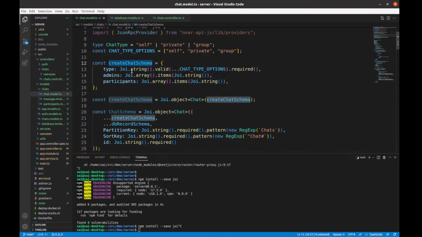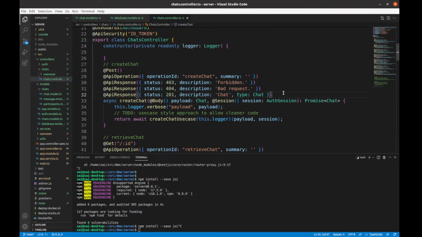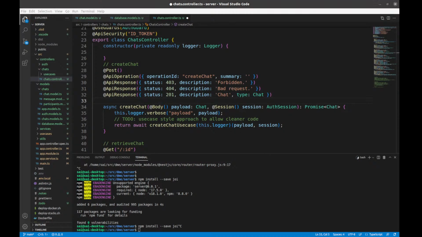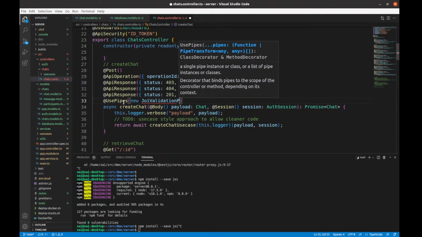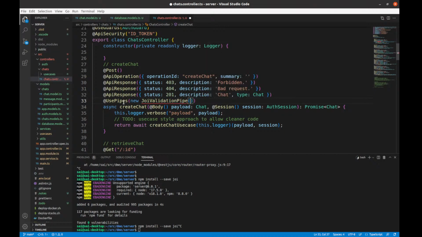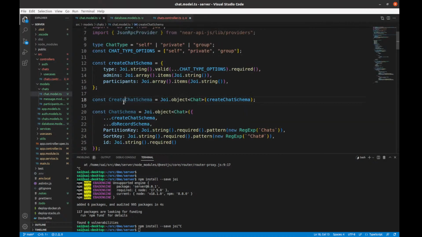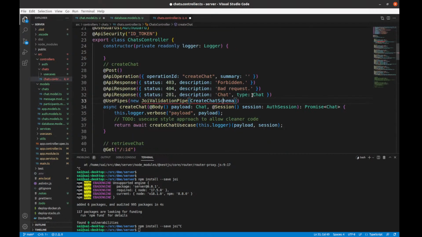So what we'll do is we need to create a new pipe. So we'll say for this endpoint, use some pipes. We'll call it validation pipe, and we'll tell it to require the schema that we need. So that is the one with the capital name. Okay, let's export it. So now that it's exported, we should be able to import it here, and we need to create a pipe.